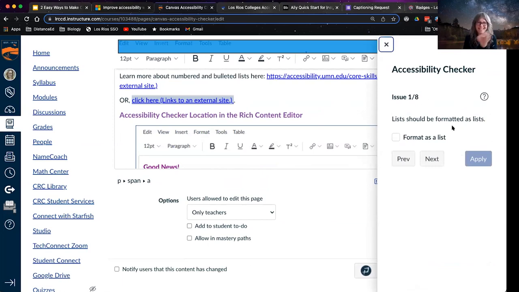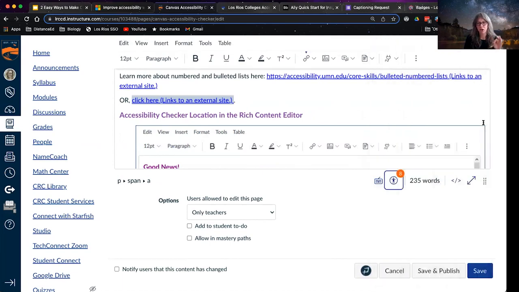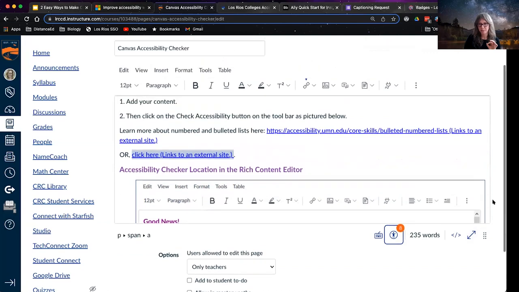The problem with this is that it doesn't actually give you as much explanation as the Pope Tech, and it's also not as thorough as the Pope Tech. So I would advise using the Pope Tech accessibility checker as your first go-to within Canvas because it just works much, much better. Okay. Any questions about Pope Tech or the Canvas accessibility checker?